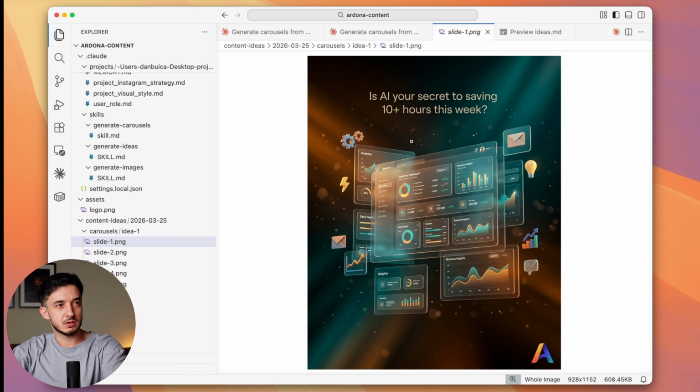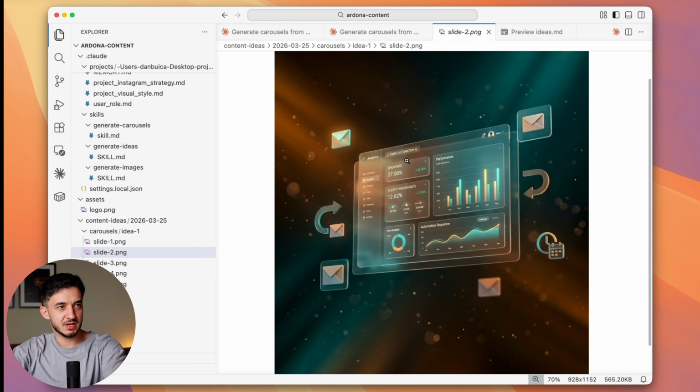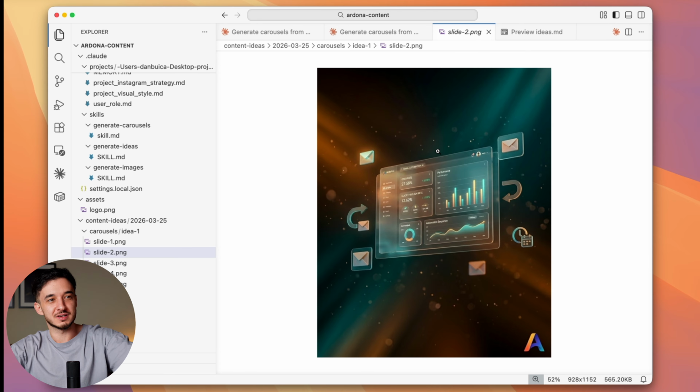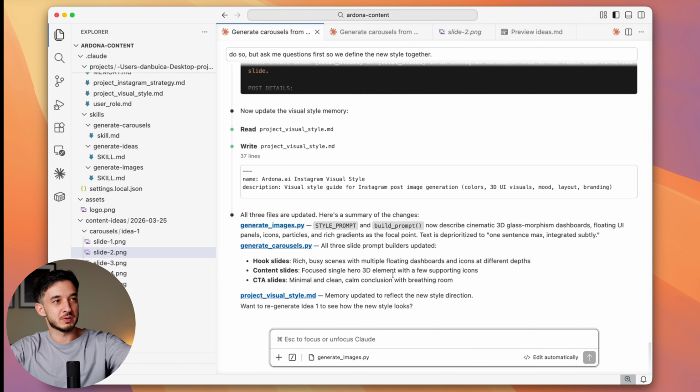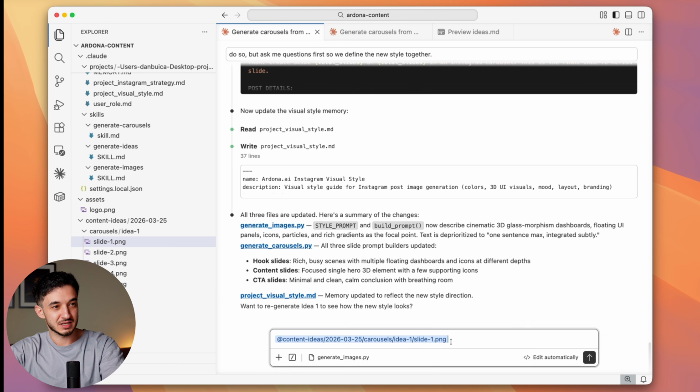Okay, so the first one looks awesome. Now the second one, what is this? So it just says email automation AI. So we have to improve it further, tell it to add some text on the images. If you still have this session open, where you updated the skills, let's send it the slides. So you can drag and drop them, keep shift pressed, and then put it here. And let's drag and drop a few of them.